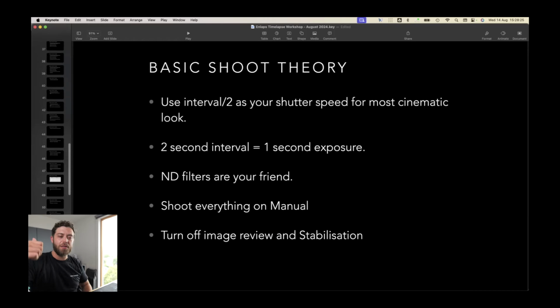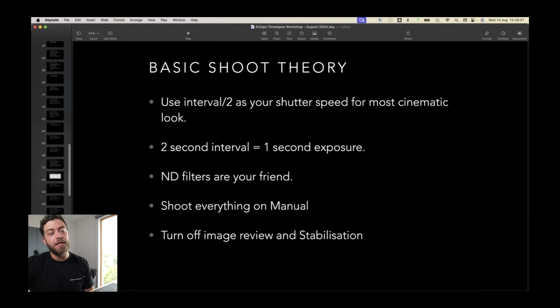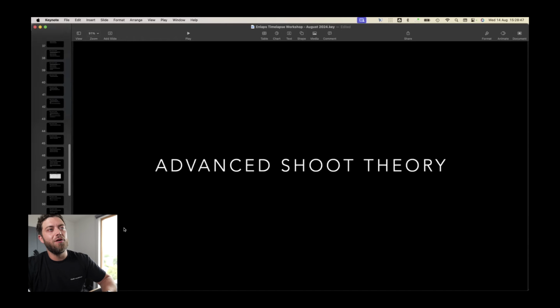And also, top tip, turn off image review, because every time you take a photo, the camera shows you the photo, and that just wastes battery and it slows the camera down as well. And also, stabilization, turn that off on the lens and on the sensor if you're shooting on a tripod. Because some cameras, not all cameras, will try and look for motion, which in turn induces motion, which is not what we want. Advanced shoot theory is for a different time. We're not going over that.